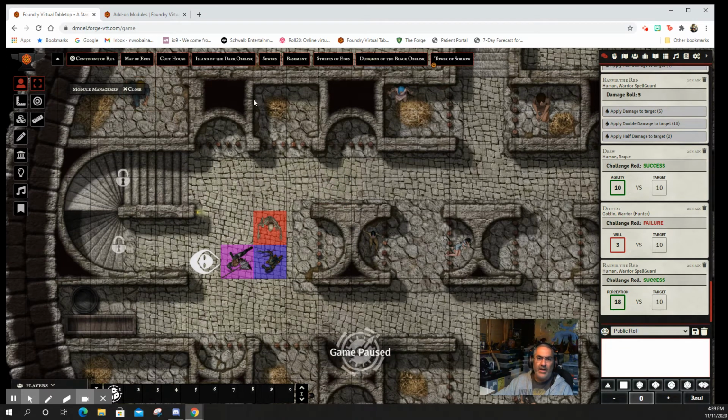We've got NPCs that are kind of laying around inside the prison cells. We've got some tokens already out here. And then we've got a couple of icons just floating in the air over here. Now these are actually door icons.